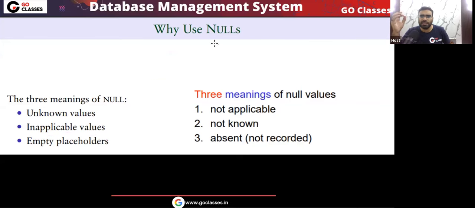So very simple point, this same value null we can use in many different situations. When we don't know the value, we can use null. When it is not applicable, we can use null. When it is absent or not recorded, then we can use null. So in different situations, we can use the null value. Is this clear? Very simple point. There are many different situations in which we can use null values.